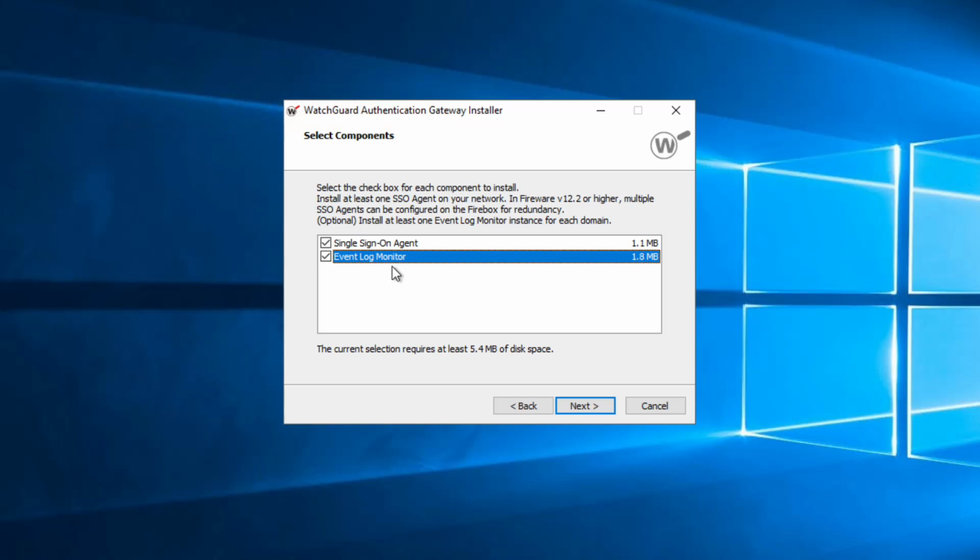This is an optional component and it is something that you would need to install on other domains if you had multiple domains within your network. As far as the single sign-on agent, you can install that on multiple domain controllers as well for redundancy purposes. In my example, I will install both just so I can show how the event log monitor is configured to use as a backup for the SSO client.